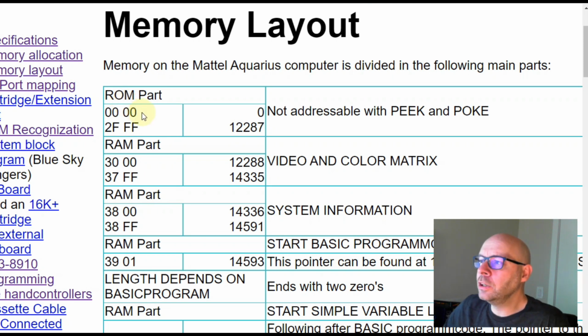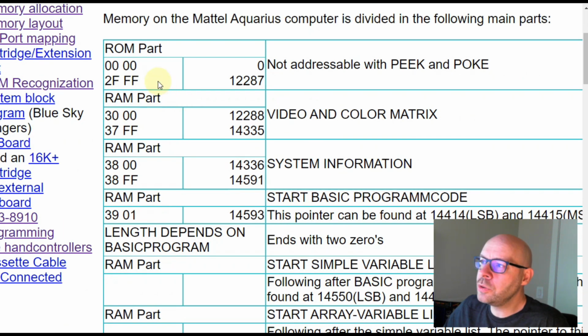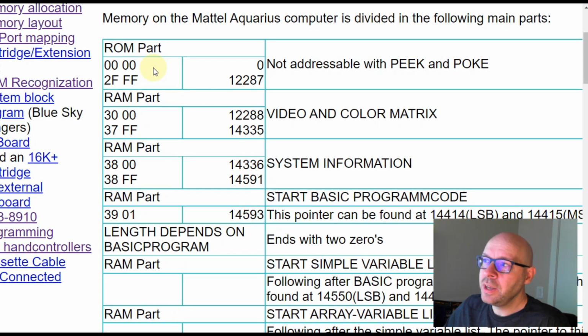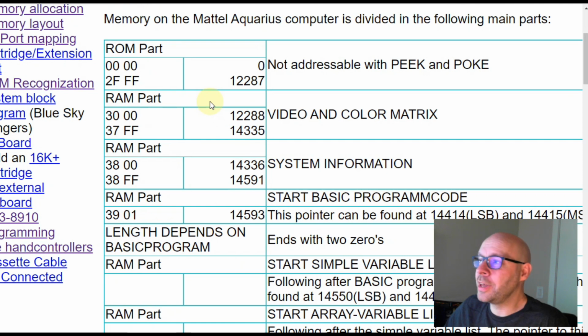So here we go. If we take a look at these addresses here, you can see that it shows you the different memory addresses. Here it starts at 0000, which is obviously the lowest memory address that we took a look at in the memory map. And it just shows the different sections of memory that's pre-installed in a regular unexpanded Aquarius. So this section here from 0000 up to 2FFF, it says it's not addressable with PEEK and POKE. So we're not going to be using that area.